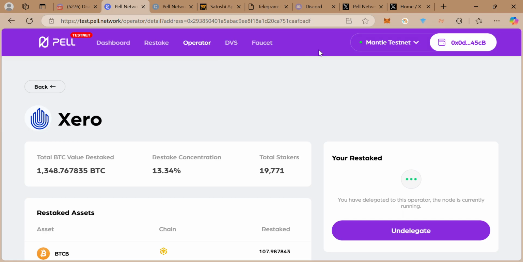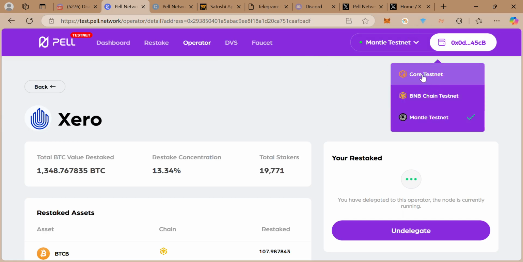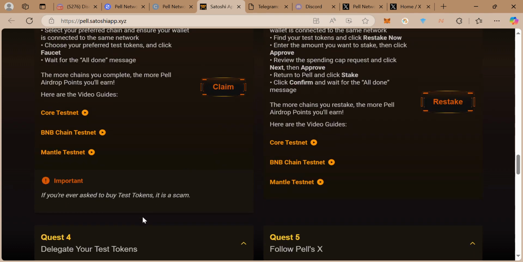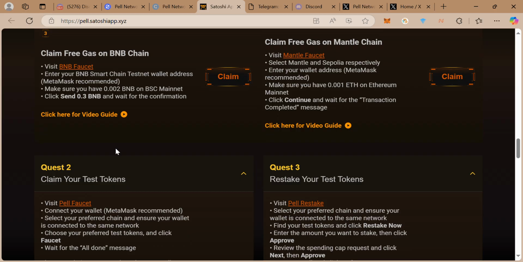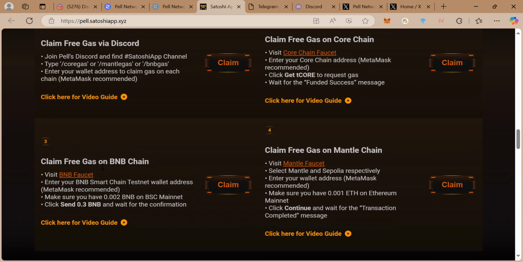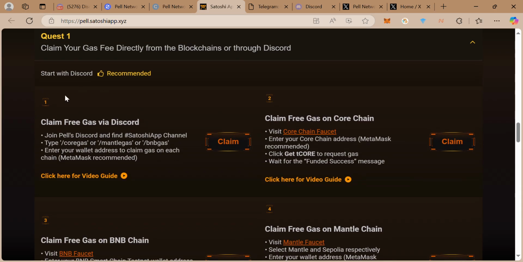So that's it. You could just do the same thing on different chains, right? You can come over here. There is a full guide on how to do this. So first you have to claim faucet on Discord. So you have to join their Discord, right?